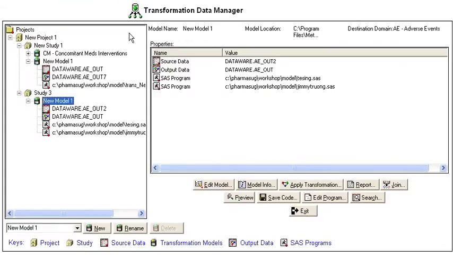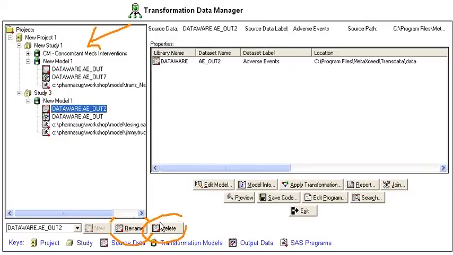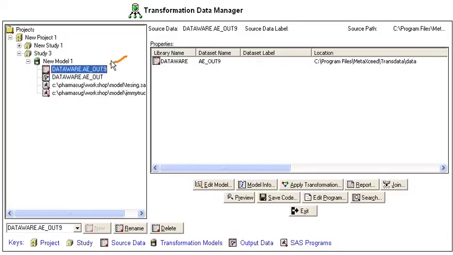Objects defined to Transdata within the hierarchy here could be renamed or deleted through buttons down here. Now, in order to rename, you have to select the object itself. For example, this is a data set. So if I were to type in a new data set name, such as 9, and then click on rename, it will actually update the physical data set name out there on disk, and also have it registered to this model as the new name.